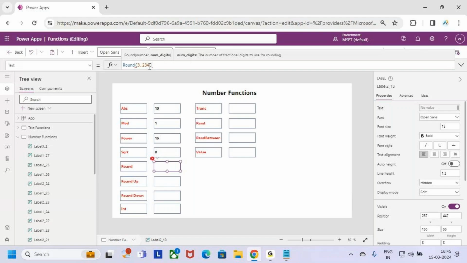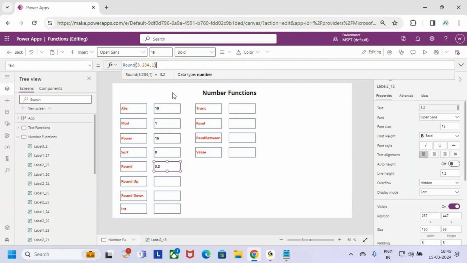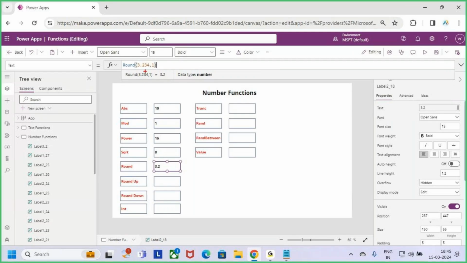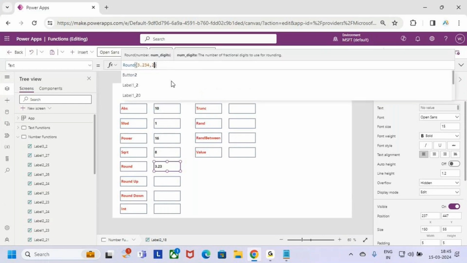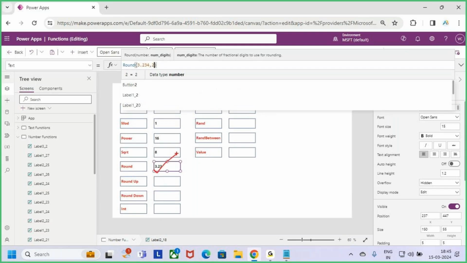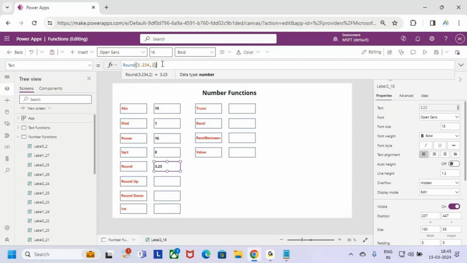Next, keep comma. It is asking us to pass the number of decimals you want to keep. I want to keep only one decimal. So what's the output? After the decimal point, how many decimals are there? 3. But how many decimals is it keeping? Only one decimal. Let's say if I want to keep 2 decimals, if I keep here 2, it is going to keep 2 decimals. Like this, if there is any number with more decimals, if you don't want to keep all the decimals, if you want to round the number of decimals after the decimal point, then use the round function.